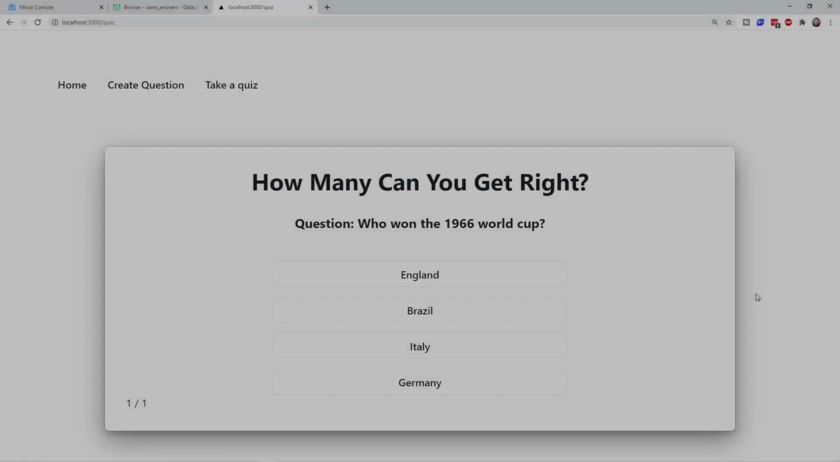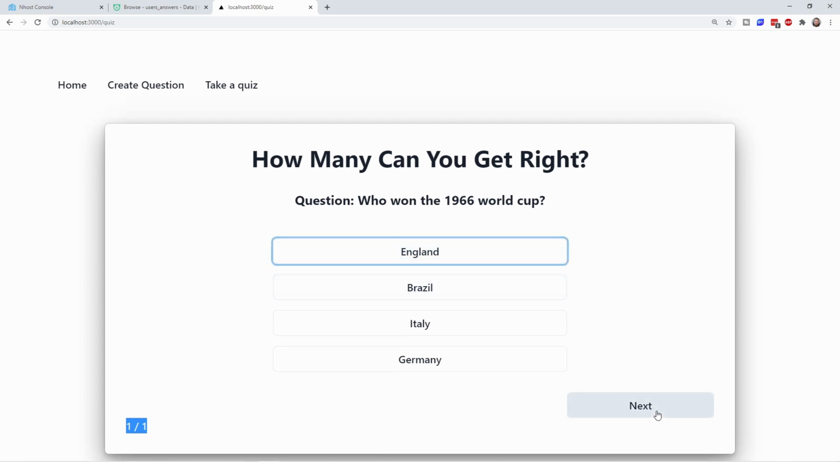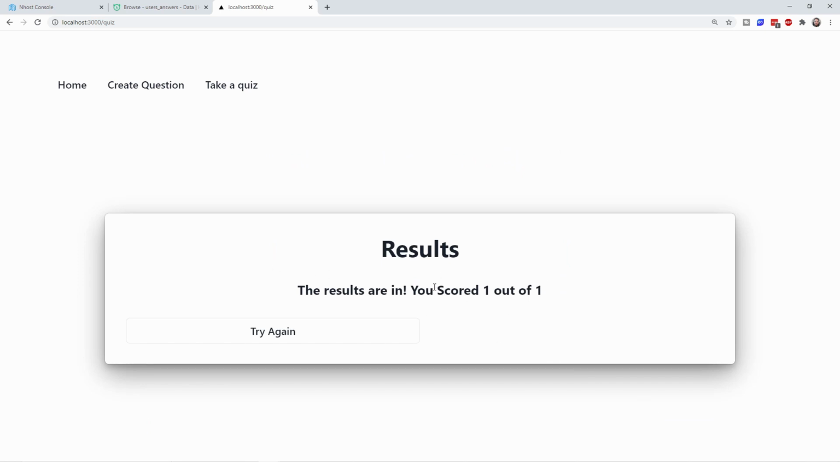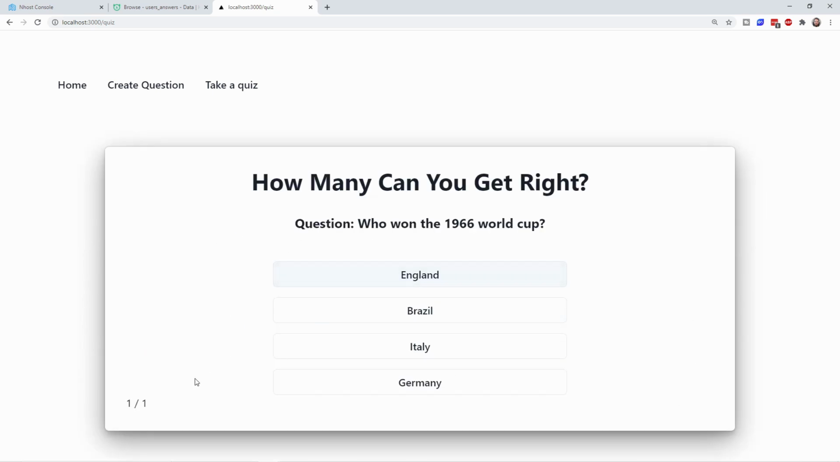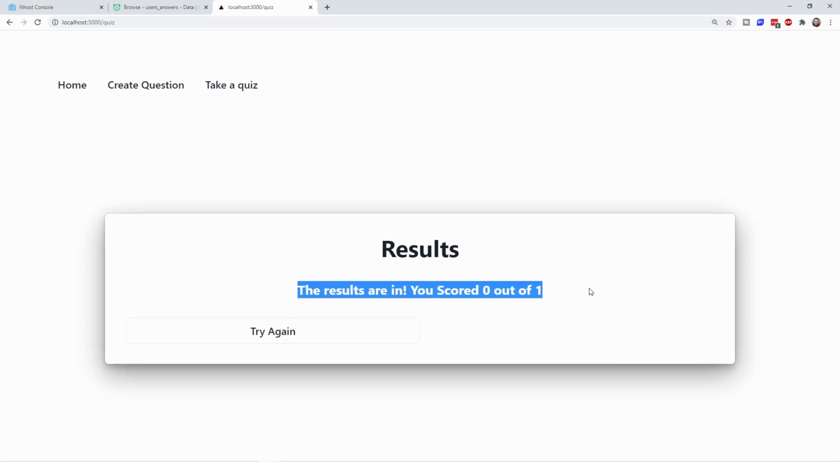Okay, so here we are in the quiz, and as you can see, it says, how many can you get right? Who won the 1966 World Cup? 1 of 1, and here are our options. So I'm going to select England because I know that's the correct answer. I'm going to click next. It says, the results are in. You scored 1 out of 1, and then you can click try again, so we will. And we get the same question, it says 1 of 1, and let's try Brazil and click next. And it says the results are in, the score 1 out of 0.